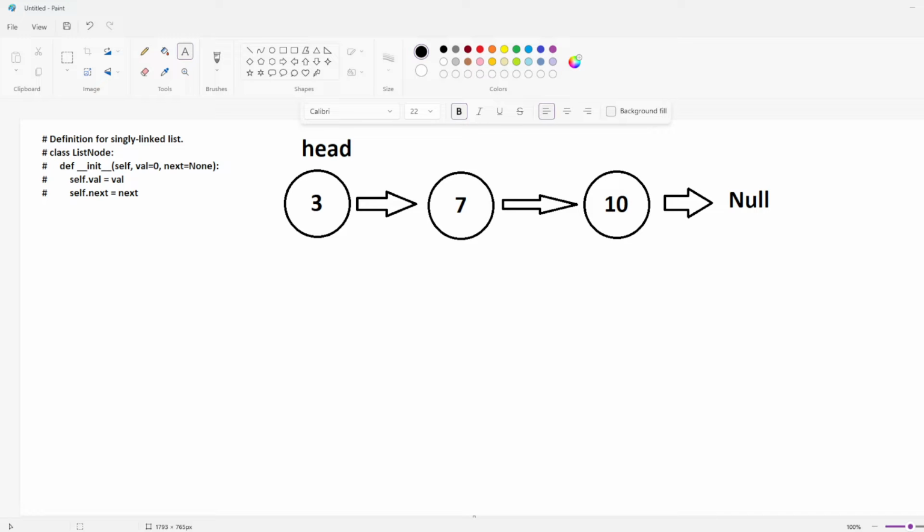Today I'm going to be showing you how to reverse a singly linked list using an iterative method. The way I'm going to do it is by iterating through the list and reversing all of these links so that they point the other way.